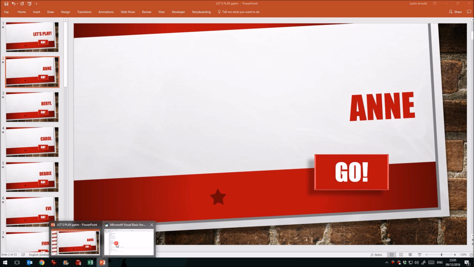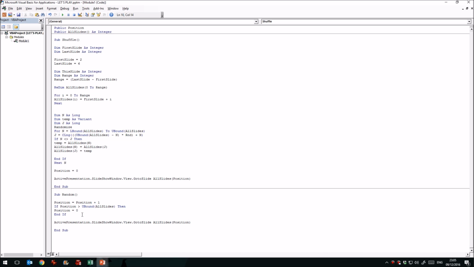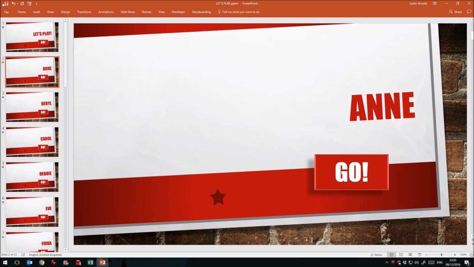Now you could, if you wanted to, change that. So if you wanted to do that, then instead of having this line position equals 0, so if position is greater than the upper bound of all slides, then what we could do there, if you wanted to have an end slide that says, whoa, you've finished, you've been through all that, then you could simply have active presentation.slideshow window.view.goToSlide, and then in brackets the slide number that you want to go to if you've now visited all of the slides. I hope that makes sense. If that doesn't make sense, you want me to explain how to do that more carefully, please do leave a comment, send me a message, and I will certainly do that for you.